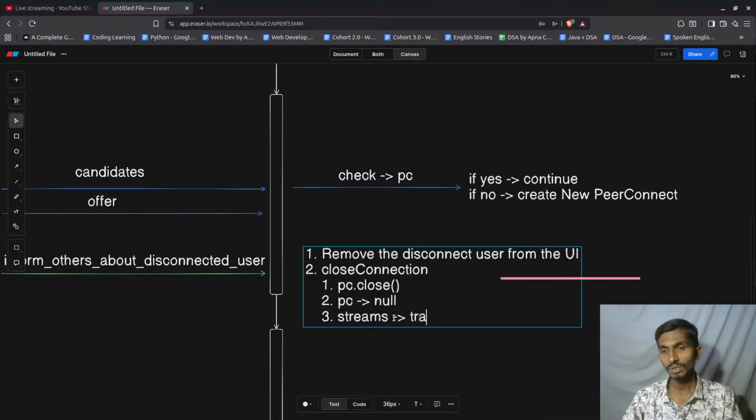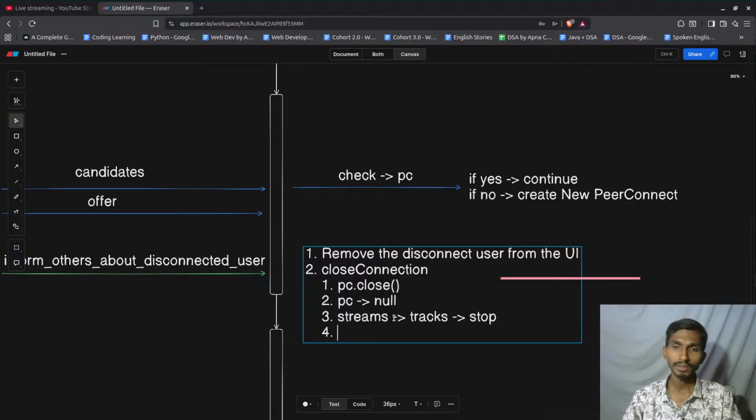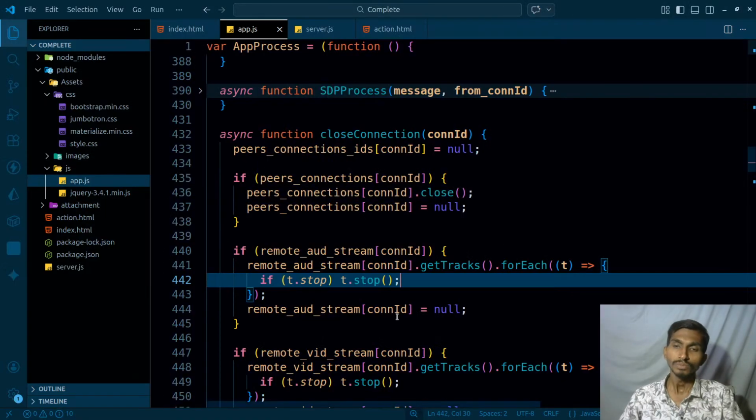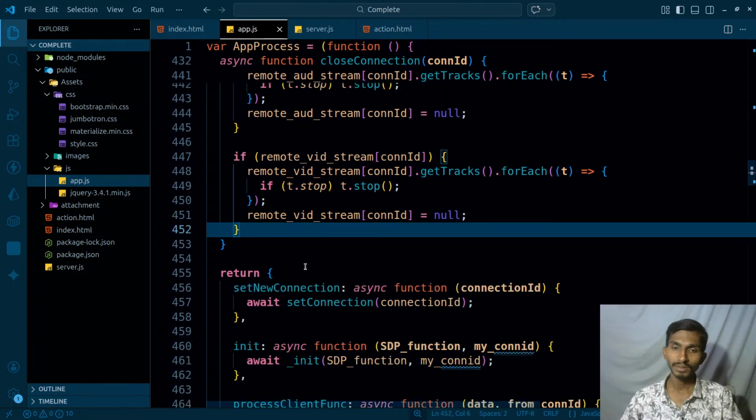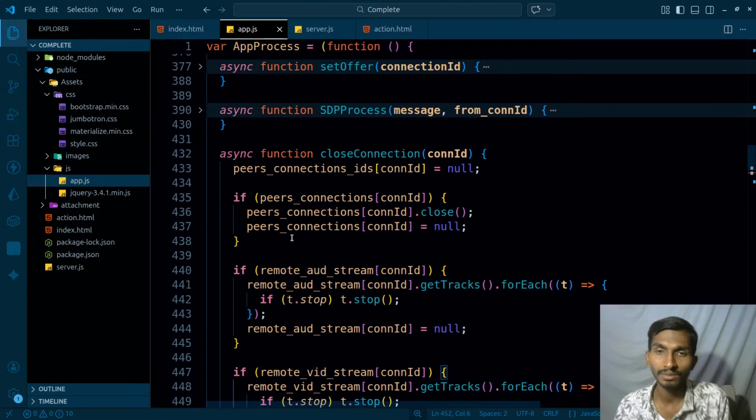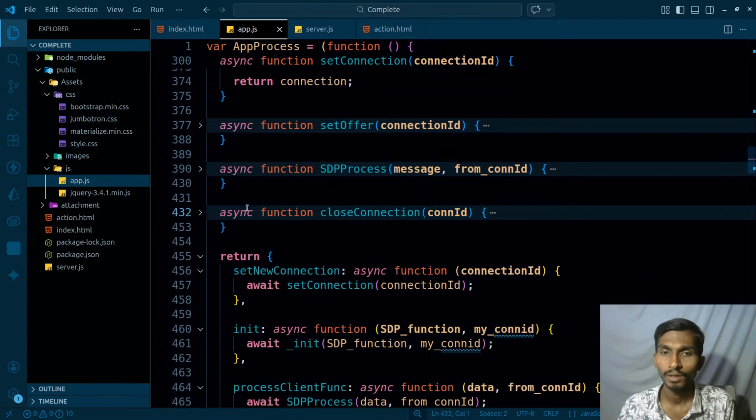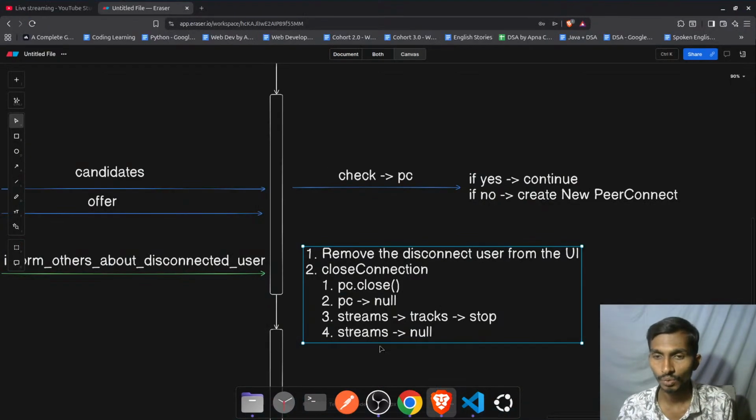First of all, from the streams I will get the tracks, and when I get the tracks I will stop them. And another thing is that I will be setting the value of the streams to null. This is how it's going to go. And that's it, this is exactly what happens. Understandable. So this is how the connection actually gets closed.